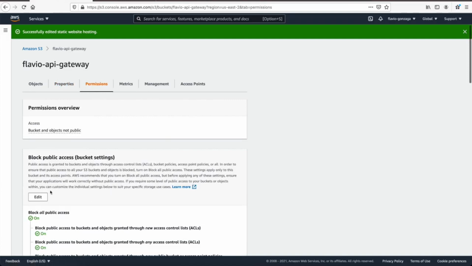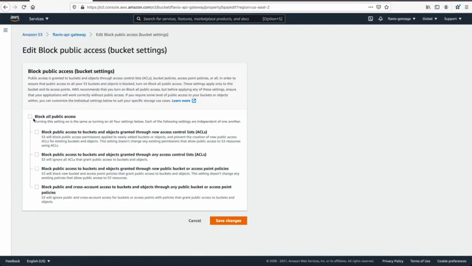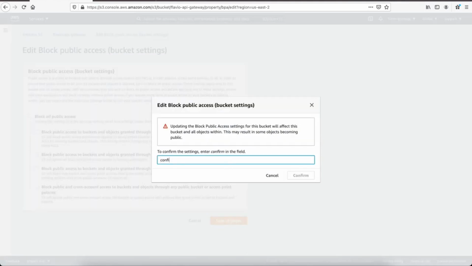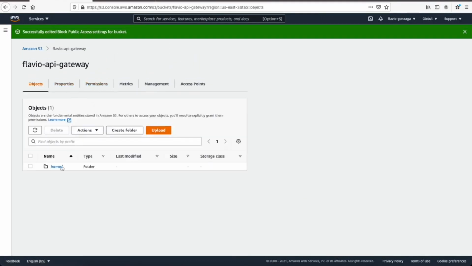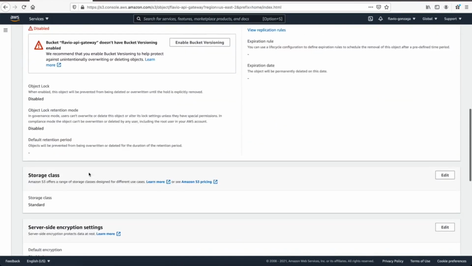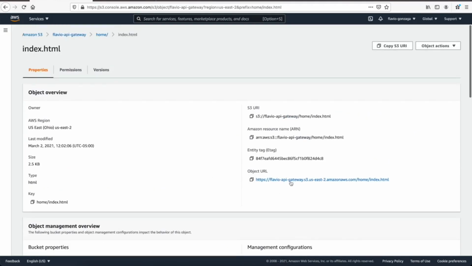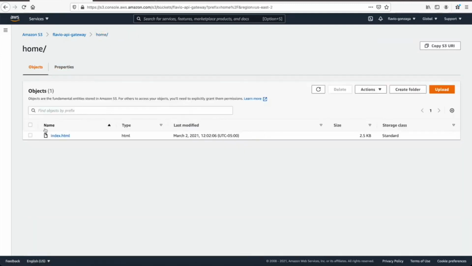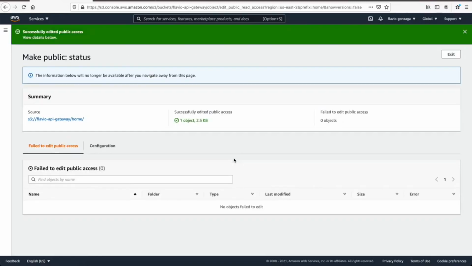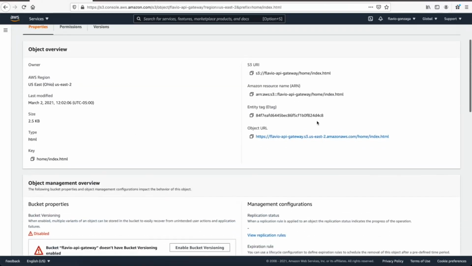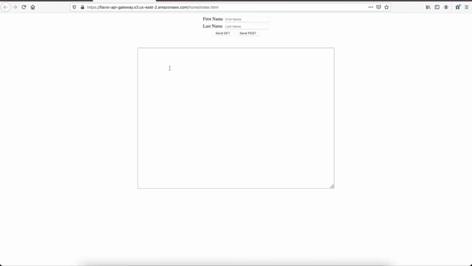Go to permissions. This is all blocked right now. You need to change that. Don't block anything, because this will be open to public. Okay. Let's try again. Nope, still doesn't work. So let's do this. Click here. Actions. Make public. That's it. Let's try again. There we go. Now it works.